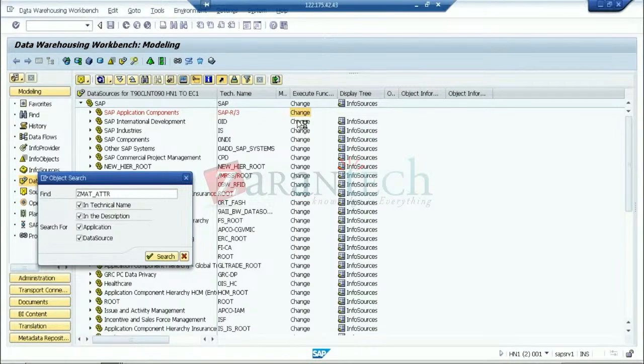So the next step is, now that we replicated the data source, we have to activate that data source. When you activate the data source, the system will run some background program and it will create a table. That table is called PSA. PSA stands for persistent staging area, with the same structure as your data source.